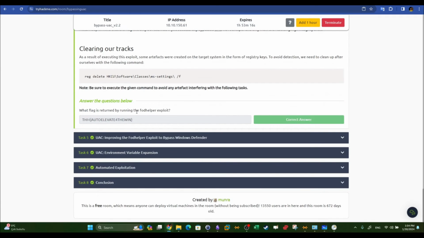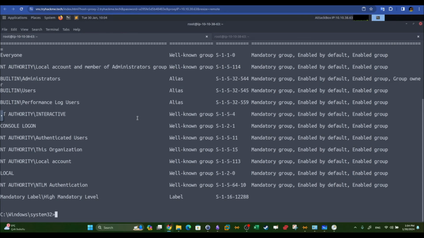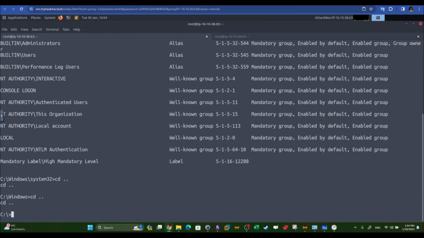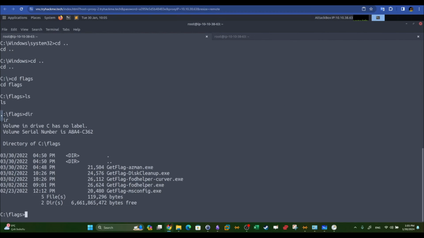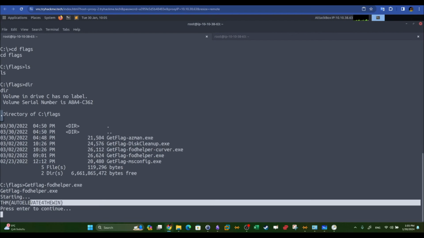In task 4, we're required to find what flag is returned by running the Fodhelper exploit. Okay, so we're gonna go back to the machine here, and from here we're gonna circle back to cd flags, ls, they are, and we're going to execute this to get the flag. Since we have done everything correctly, we will be given the flag now, and this is the flag.